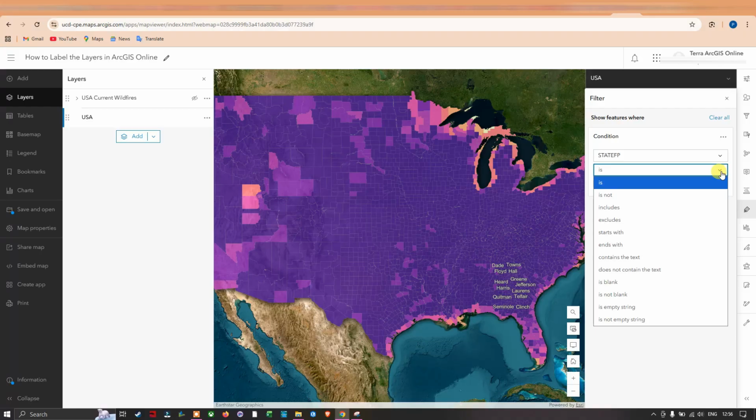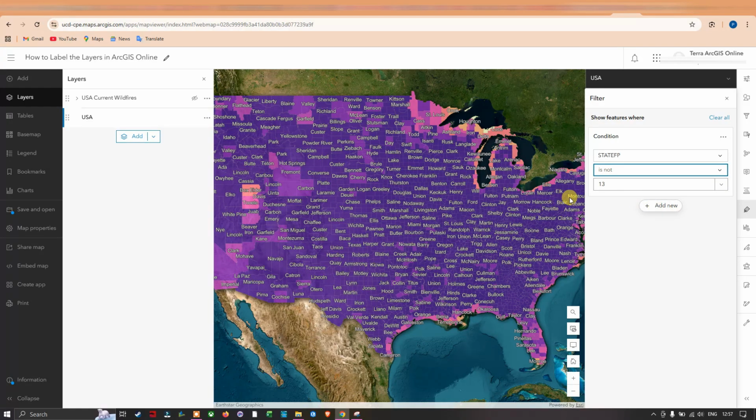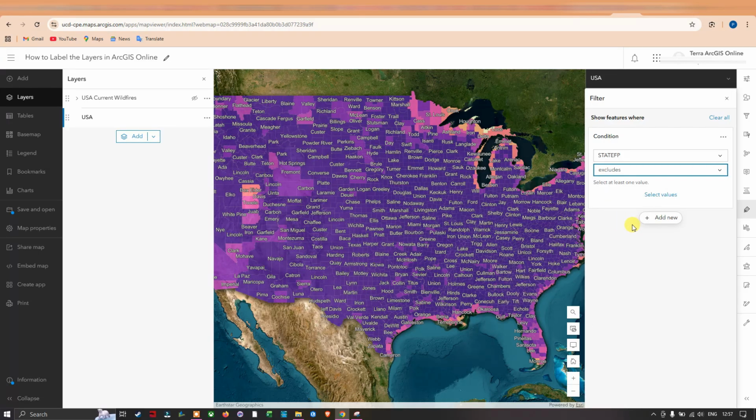So for example, if we choose not, you can see that instead it hides this set of labels and highlights all the different counties in the United States here. And let me select a different condition here. Similarly, I'm going to select exclude, and you can select the different conditions of your choice.